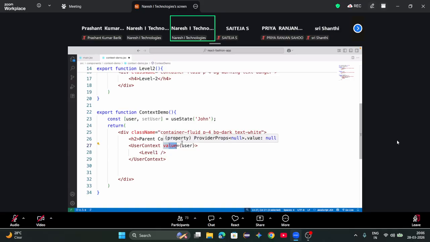So this user value, who can access it? Level 1 can access it. How can level 1 access it? You can't pass it here. Why can't we pass it there? Because it is not a controlled component. It is not expecting any properties. It is without properties. Then how can we send the data into it?